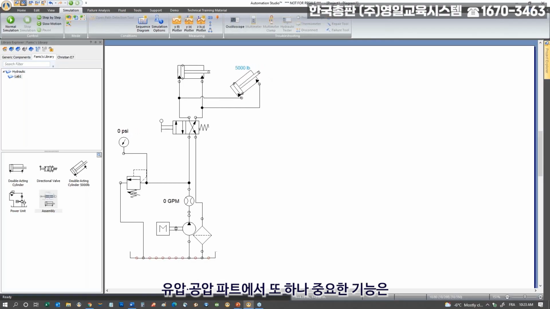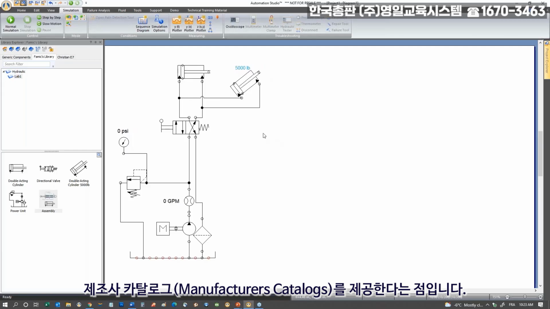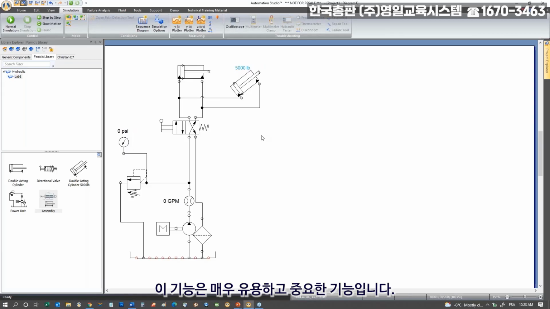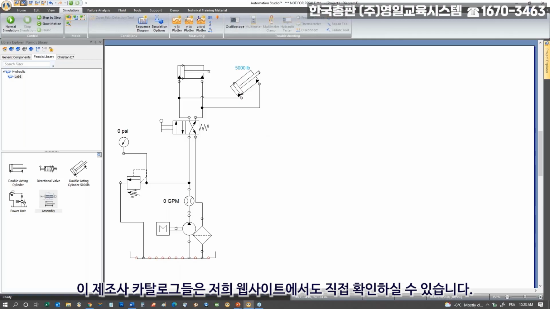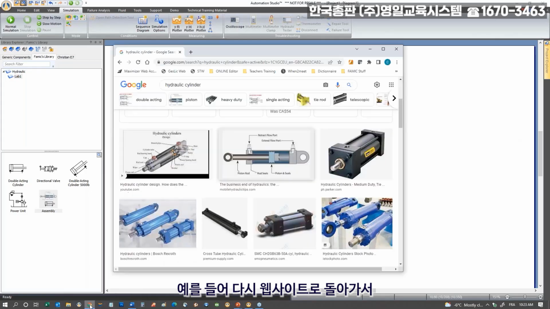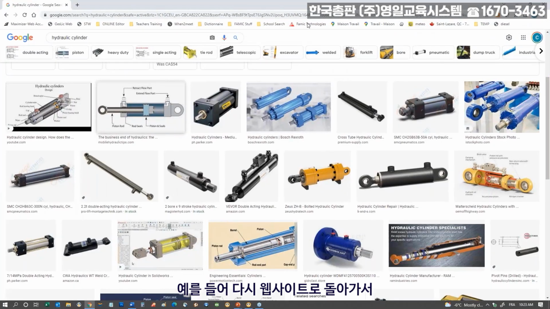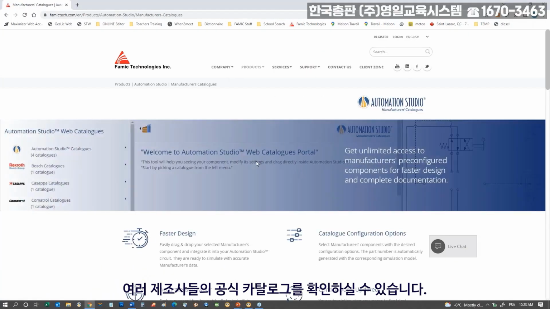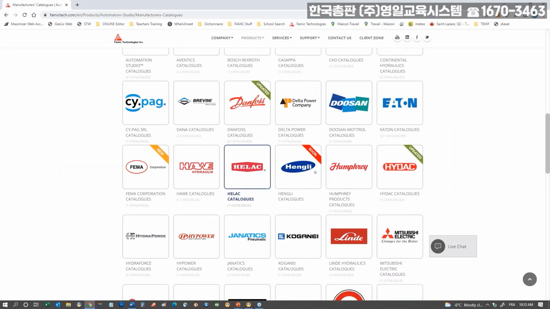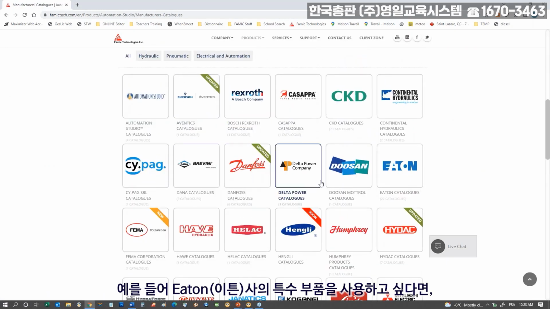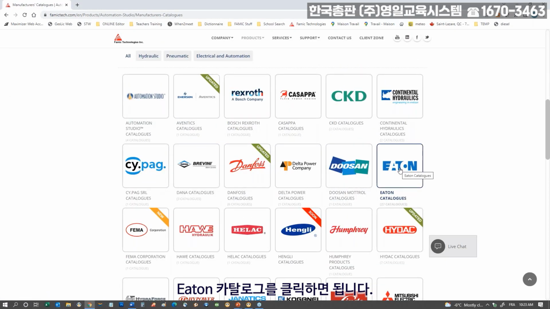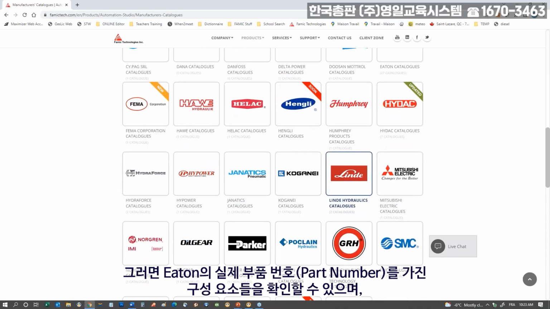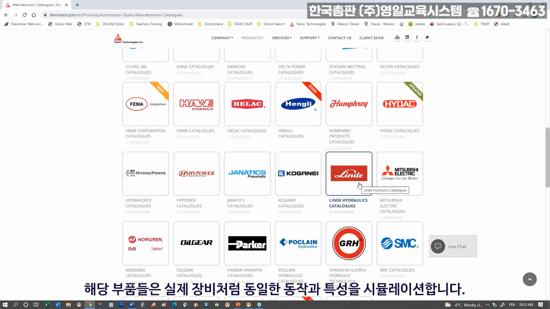Another important thing about hydraulics and pneumatics is we have manufacturers' catalogs. Okay, this is something important. We actually have these catalogs accessible on our website. So if you go back here, for example, and you go on Famic Technologies website, product manufacturers catalogs, we have catalogs from these manufacturers. So for example, if you want to use a specialized component from Eaton, you can click on Eaton and then you can have access to the component from Eaton with the exact part number that will behave exactly like in real life.